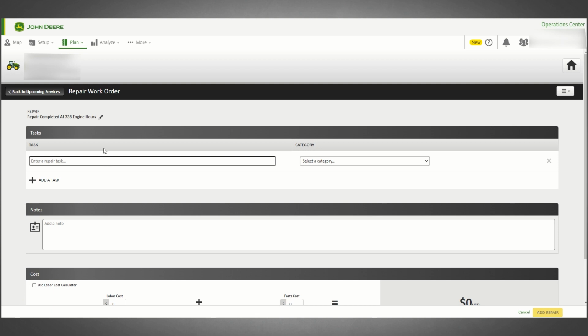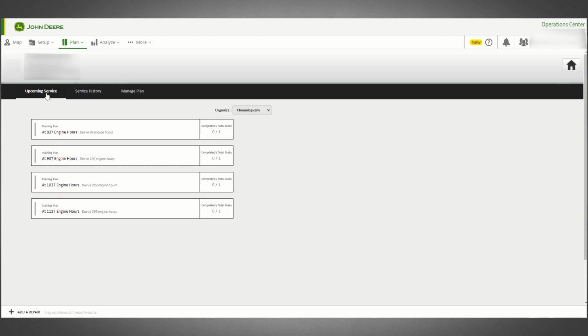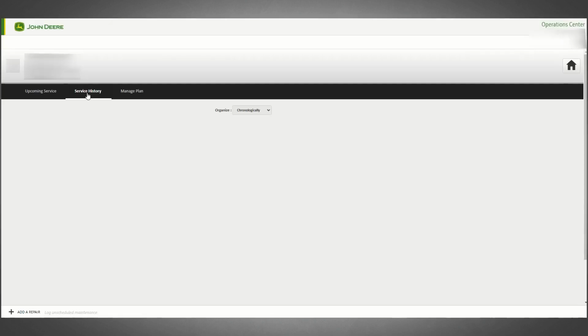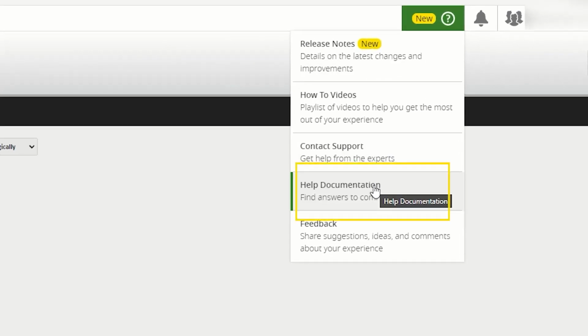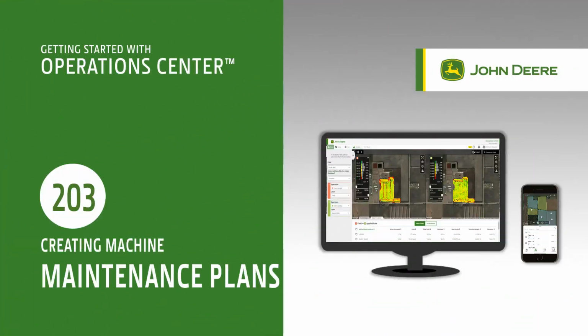You can view and track the scheduled and unscheduled service history for your machines by navigating to the Service History tab. There are many informational articles to help you as you use maintenance. Navigate to the Assistance menu and select Help Documentation. If you need assistance or have questions, be sure to reach out to your local John Deere dealer or contact John Deere Customer Support via the Contact Support button.